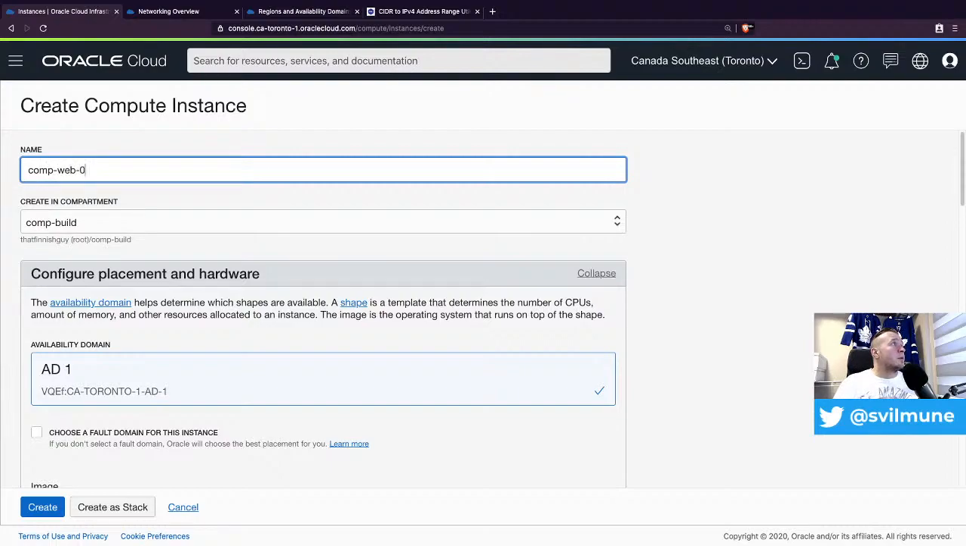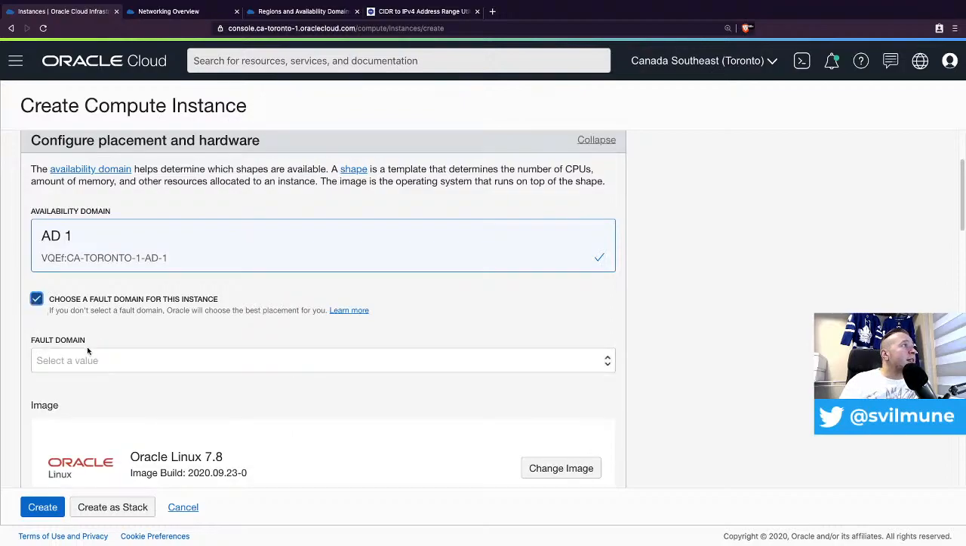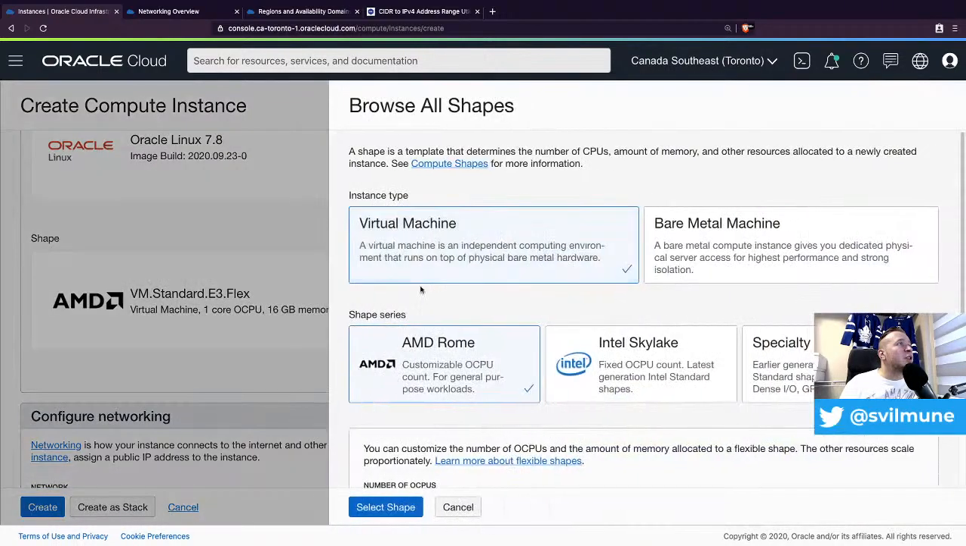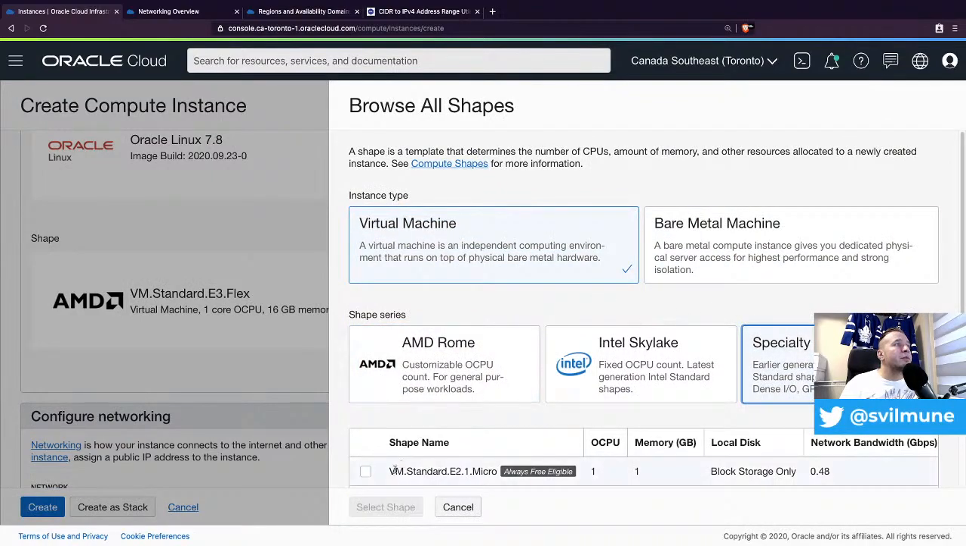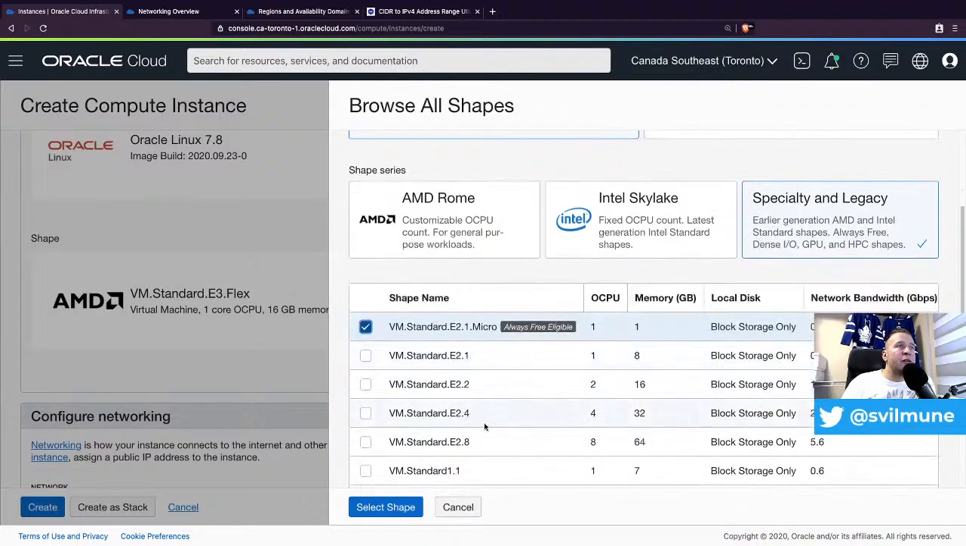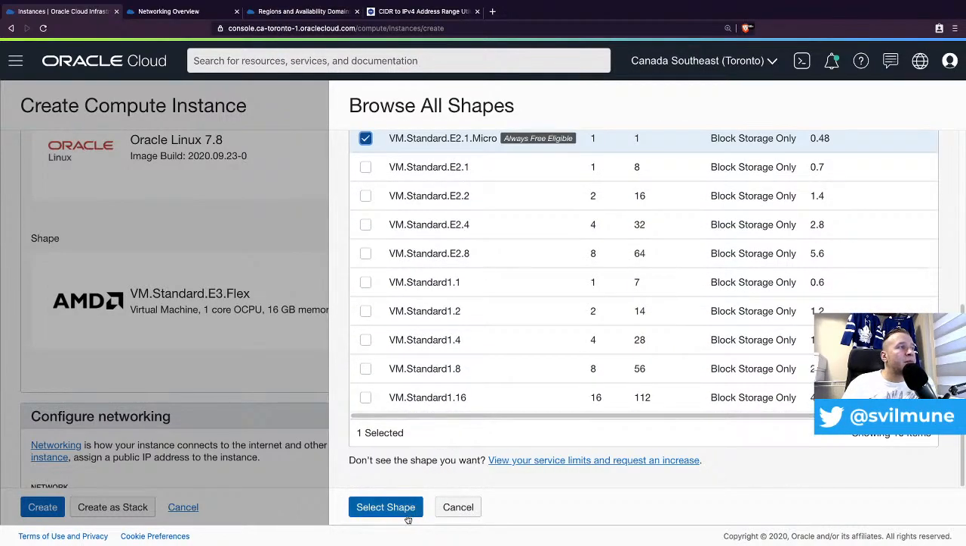Comp web 002. Let's just select the fault domain 2. Change the shape. I think it would be nice if you could have sort of a default shape here, so you could always have it available. Like if your organization defaults to 2.2 or 2.4, you would have it always here. But obviously you won't be creating it through the console all the time.